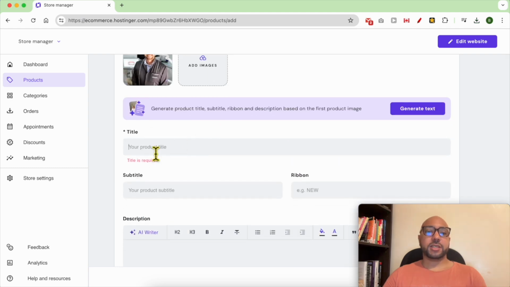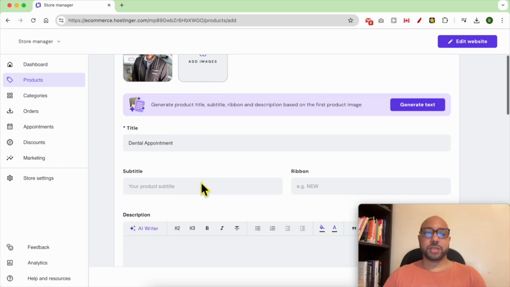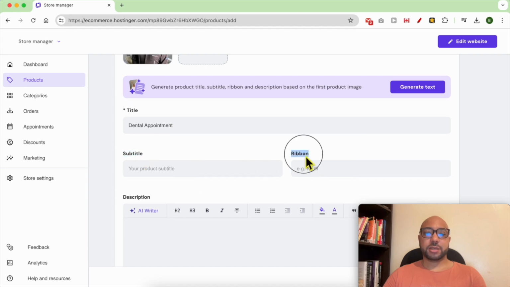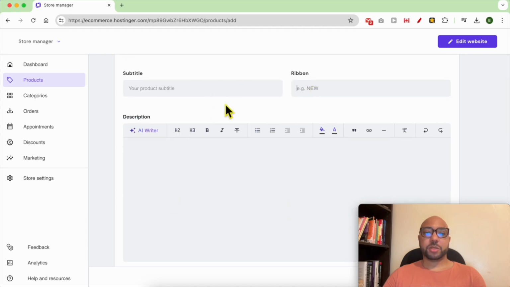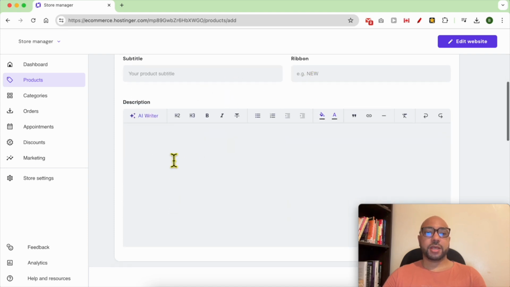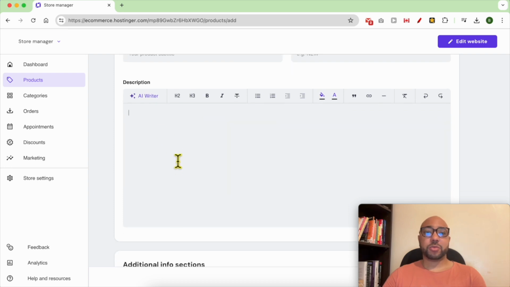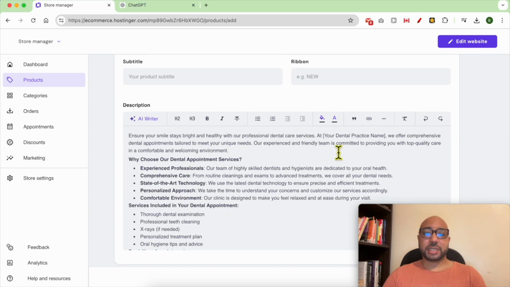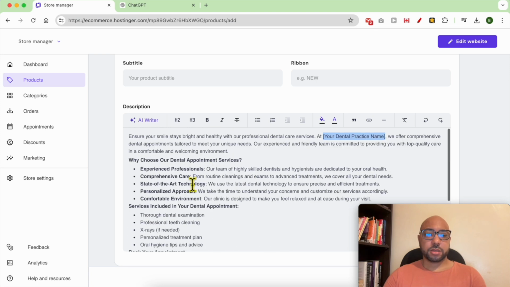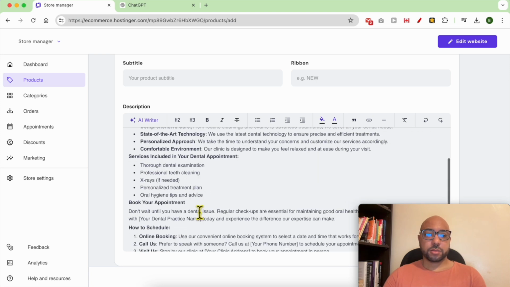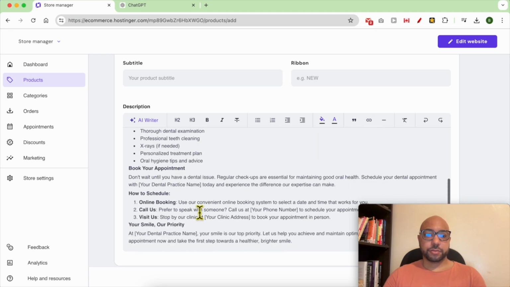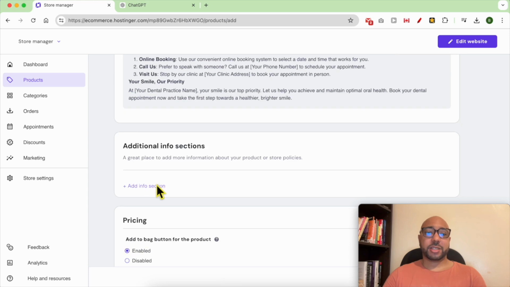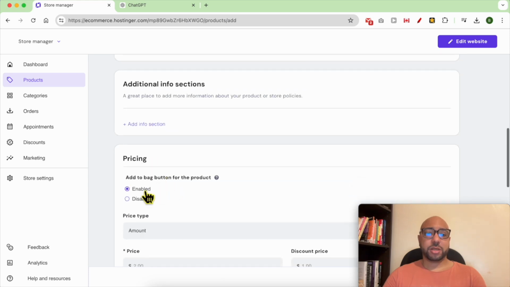Give your product a title, for example, dental appointment. The subtitle and ribbon are optional. You can skip them. Here you can describe your dental appointment product. This is a dental appointment product description I got using ChatGPT. Here you can add some additional information.